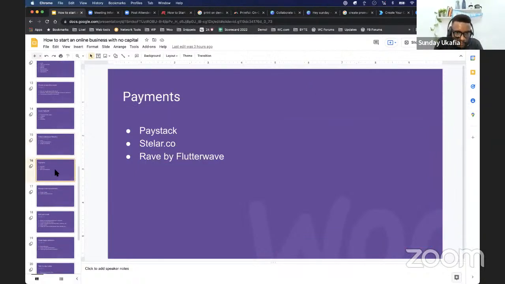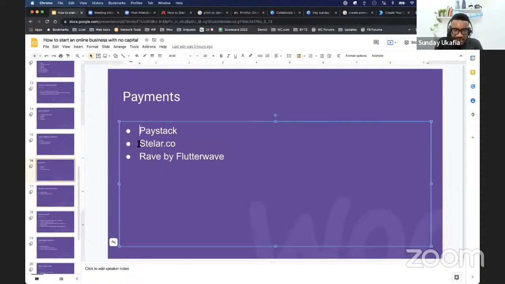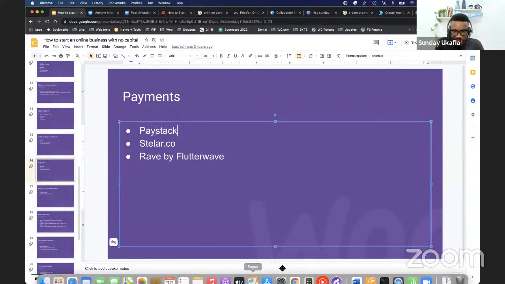Okay. So for payments, you can use a platform like Paystack. There's this new one which is popular that people are using, Stellar.co, and all of them. Paystack is freemium. It has free features and paid features. I'm sure you guys can just Google this. You type the name of your product, like on Paystack, and create that product there, and you get the link.